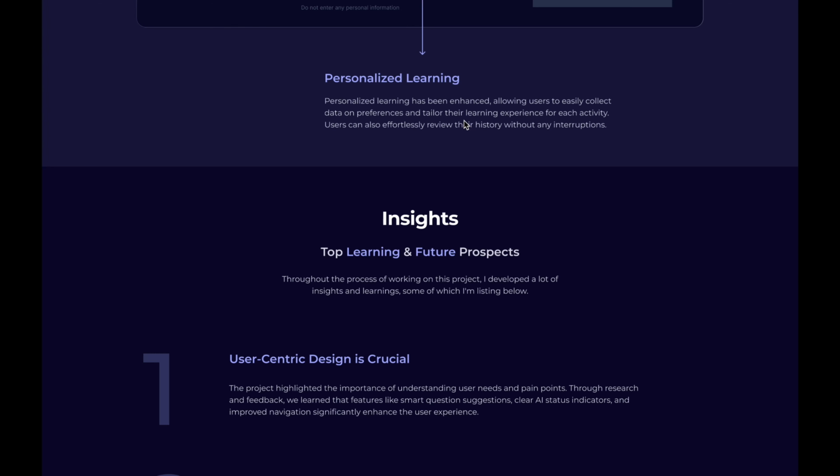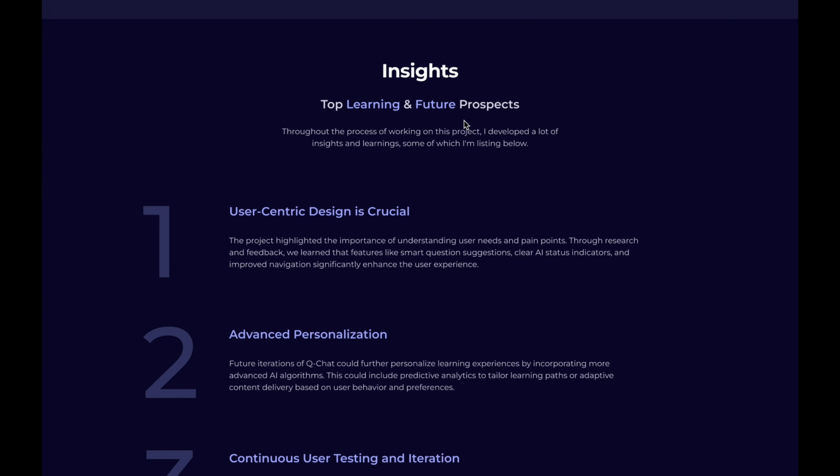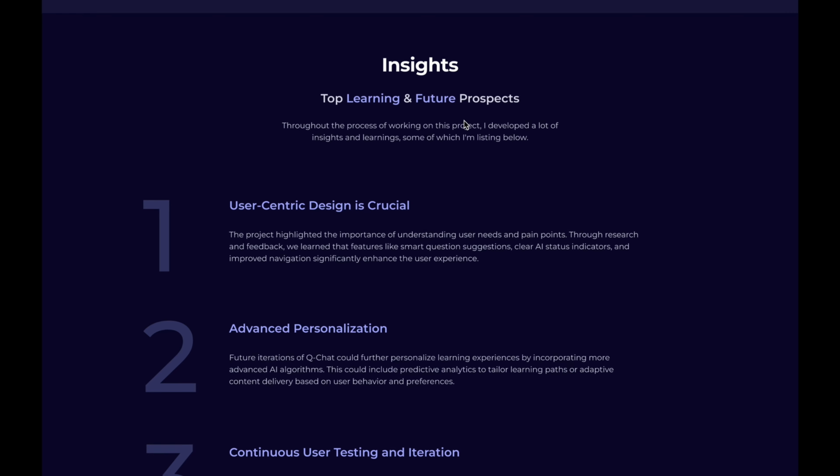Besides, throughout the process of working on this project, we developed many key insights and learnings. Here are some of the highlights we would like to share. User-centric design is crucial. This project demonstrates that focusing on user experience not only creates a more friendly interface, but also promotes user engagement and learning effectiveness.